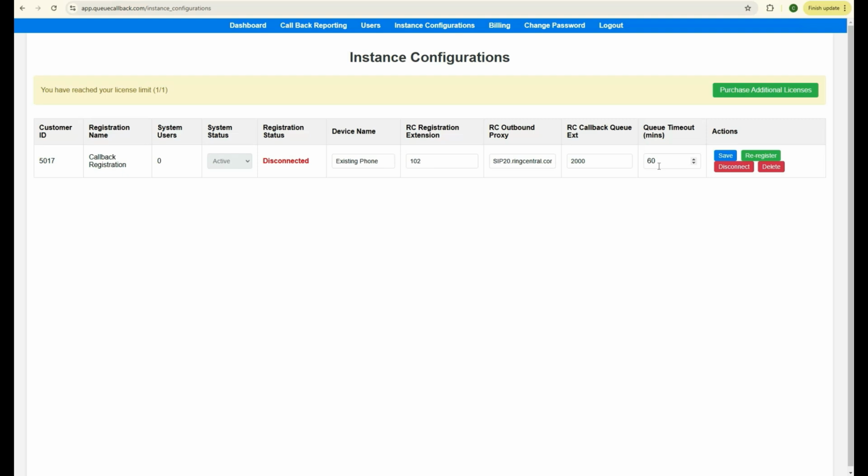But what happens at the end of this queue timeout is, instead of losing your callback to voicemail or whatever it is, it'll trigger a notification saying, hey, one has expired. And then underneath my queue callback reporting, I can click a button and queue that one back up. We'll show you that in a later video. I'm going to change this to 15 minutes because that's what mine's set up as. Anytime you're adding any information in here, you're going to want to click the Save button. It'll make a notification up here saying the configuration is saved successfully.